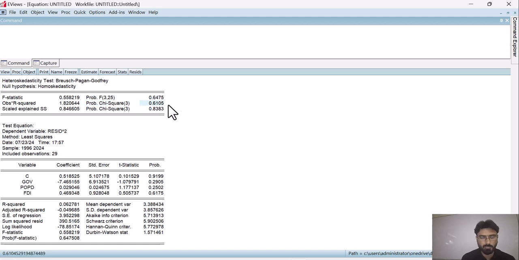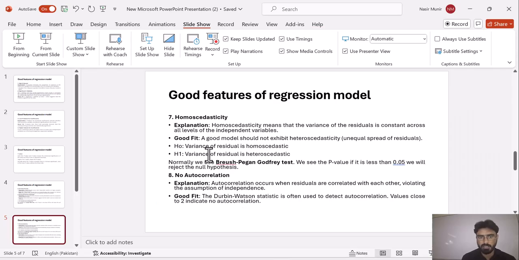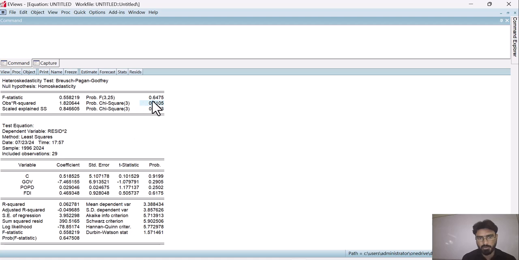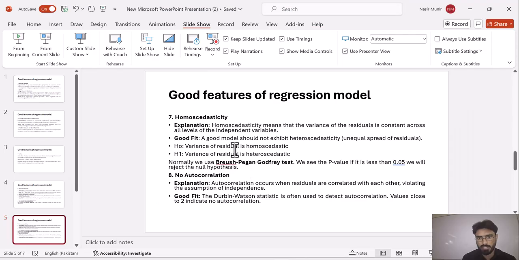If it is less than 0.05, we have to reject the null hypothesis. If it is greater than 0.05, then we have to accept the null hypothesis. In this case, our null hypothesis is that the variance of the residual is constant or homoscedastic. As our probability value is greater than 0.05, we have to accept the null hypothesis, meaning that the variance of the residual is homoscedastic.